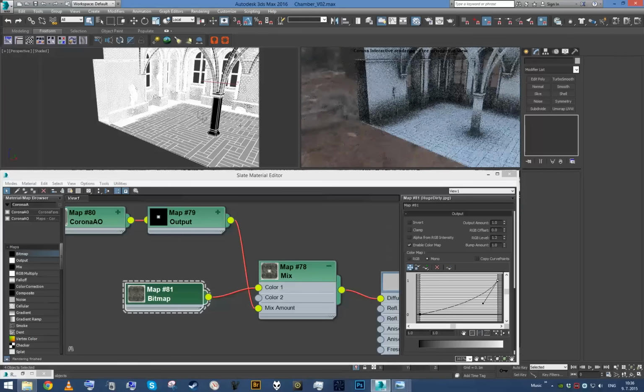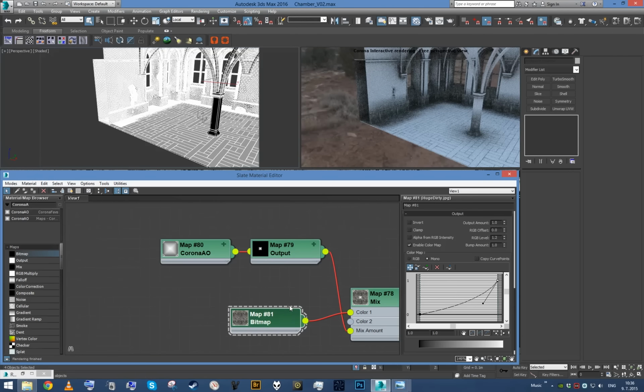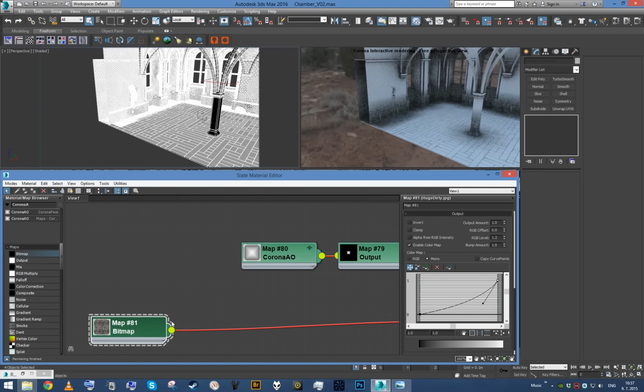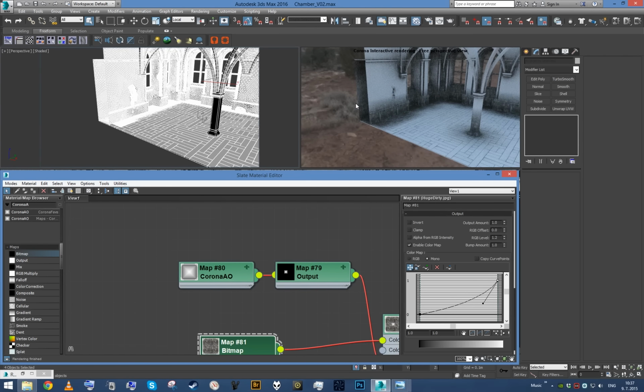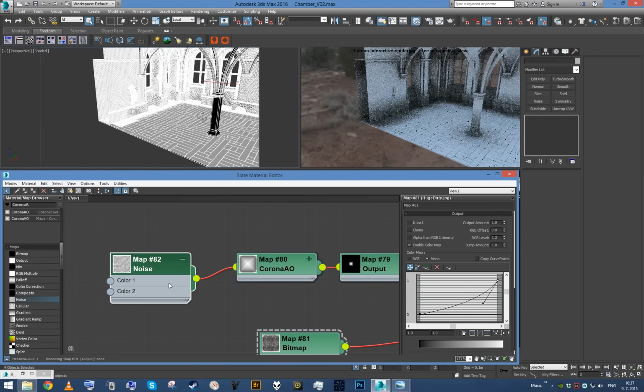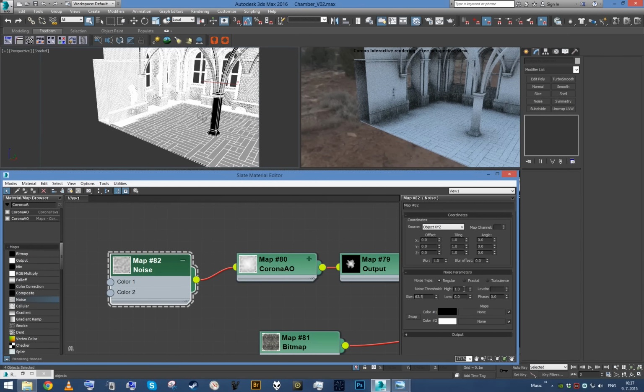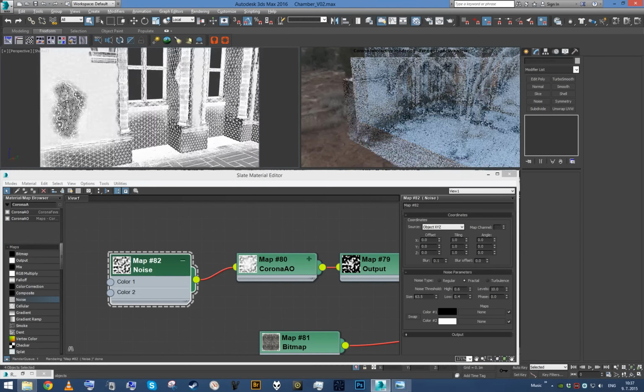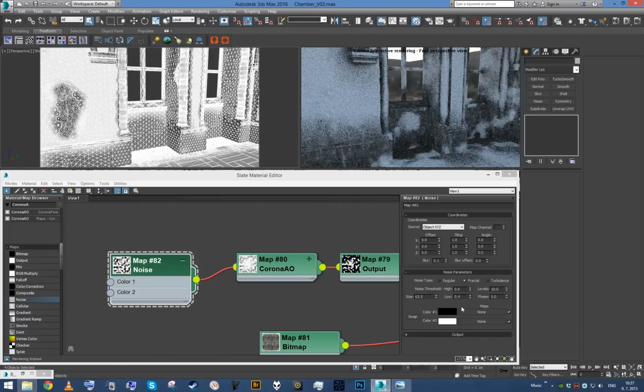Alright, this is what I'm happy with, but we also need to control the distribution a little better. So let's make occluded color and noise. Let's clamp the noise a bit, like this. Let's make it fractal, 10 levels, no blurring. This is perfect.